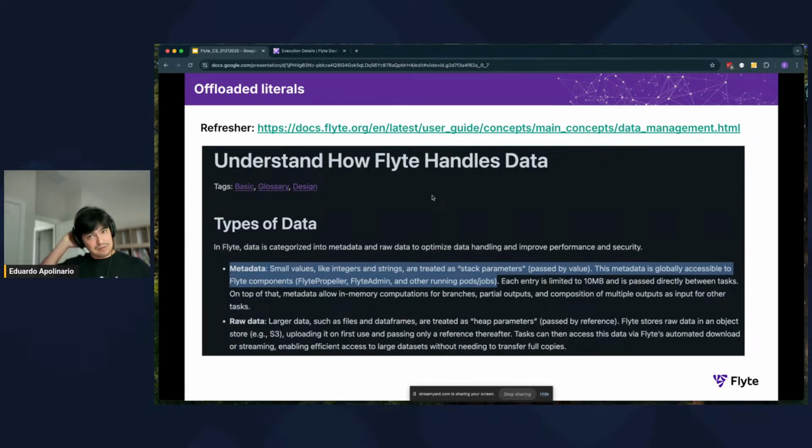First, a little refresher on how Flyte handles data. From the 10,000 foot view, there's really two kinds of data that Flyte worries about. There's metadata, and there's actual raw data. Making an analogy with regular local computers, you can think of metadata as these small values that are threaded in as you make function calls. And here's where the 10 megabyte limit comes up. Metadata is available to all Flyte components.